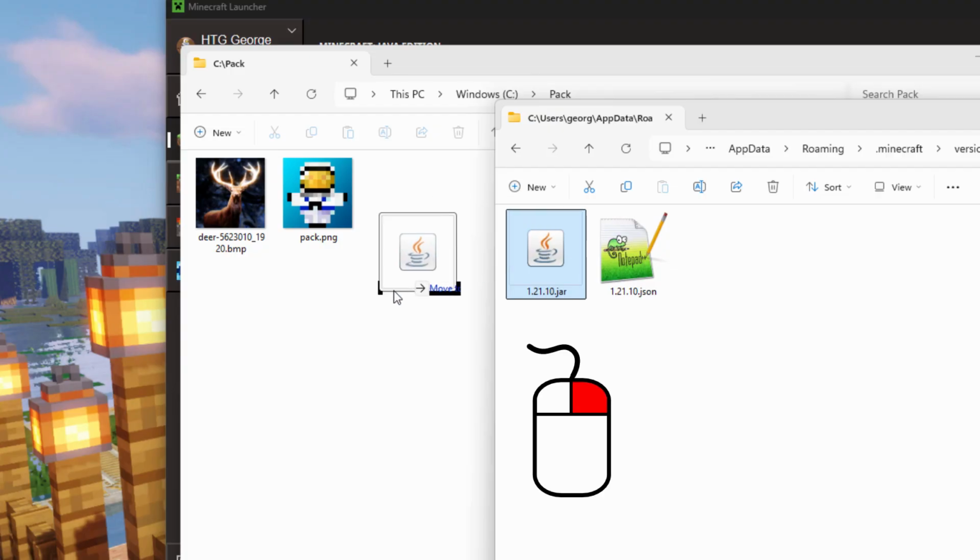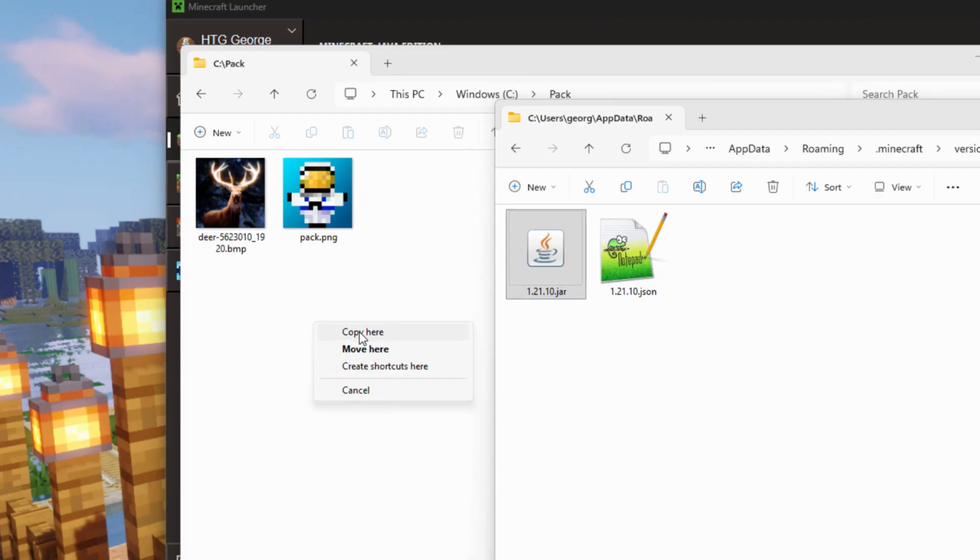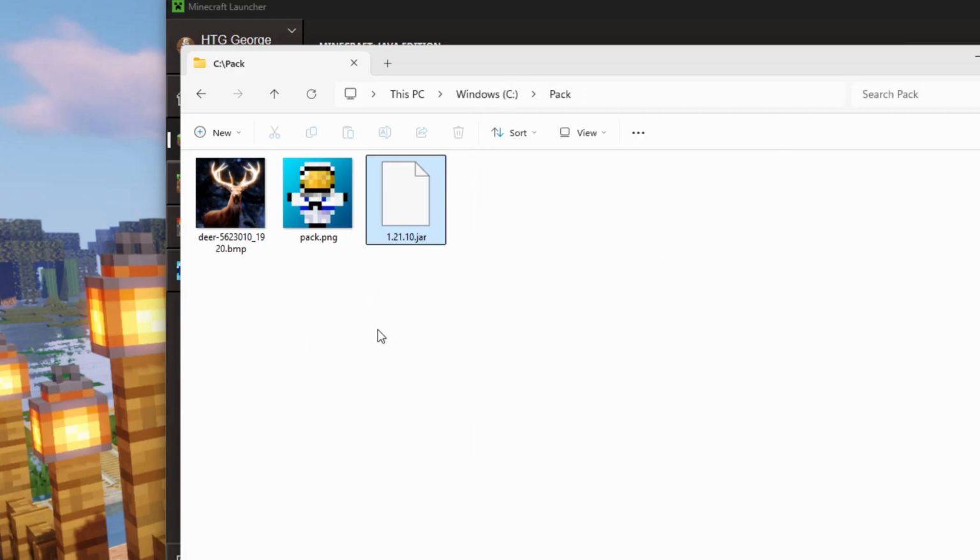And I'm going to right drag it over here and copy. Don't do move. You want to do a copy. Okay, let's get this out of the way. Right now that says .jar. This actually is a zip file, but we need to have it say .zip.